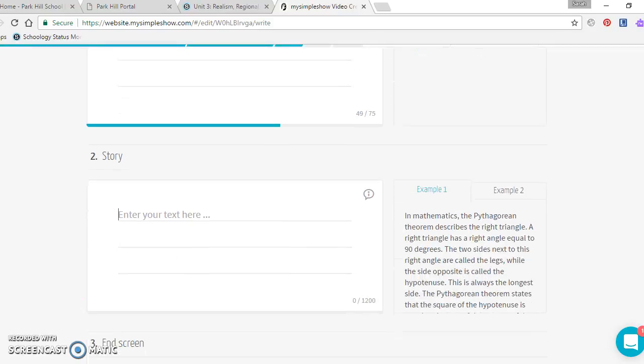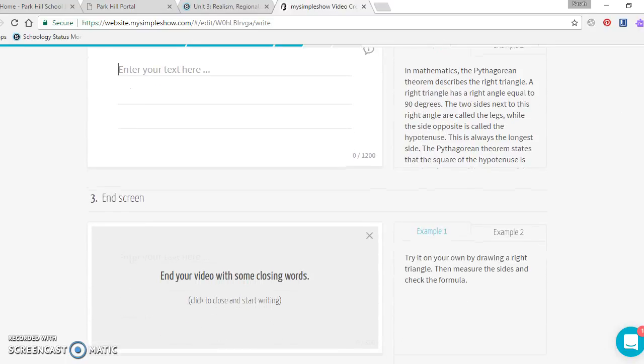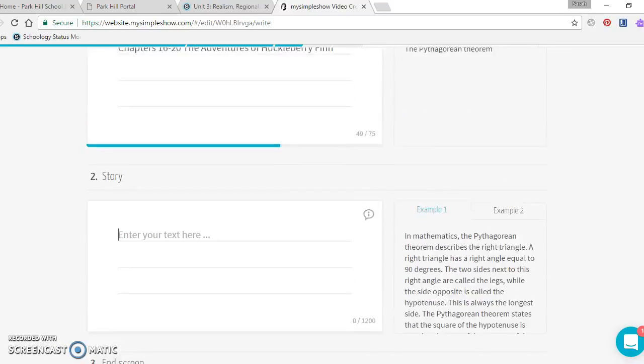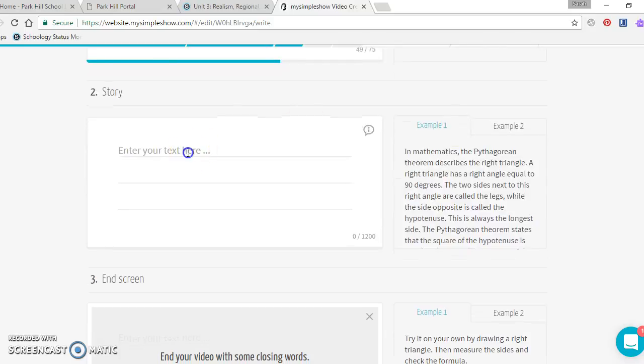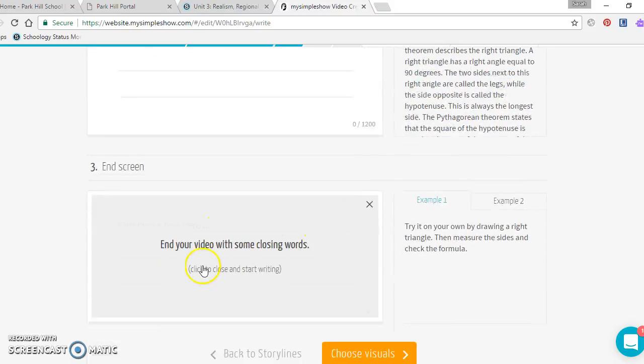You're then going to go on and, using the assignment sheet guide that you're going to see, start adding in the story. Now you'll notice that it only has these 3 screens available right now, but you can certainly break the text up on the story. You see you have 1,200 characters available to you. Go ahead and write everything that you want to say using those assignment sheet guidelines into this box, and then you'll create your end screen here.